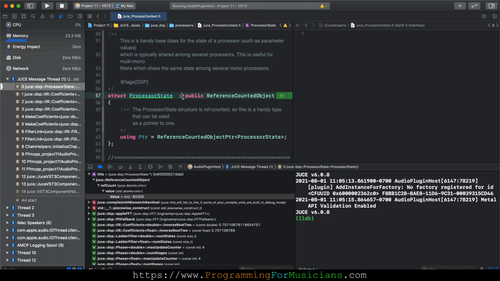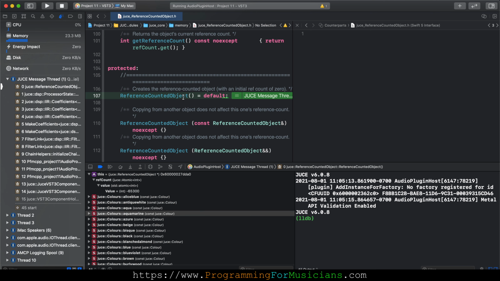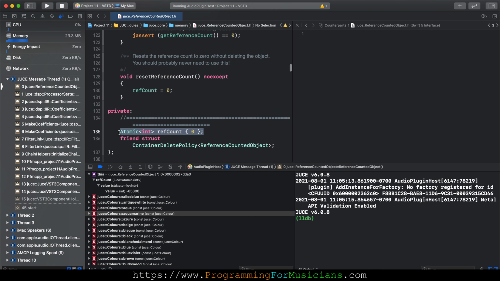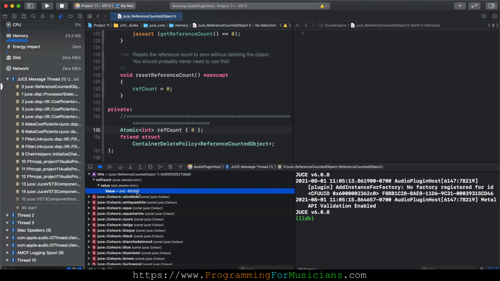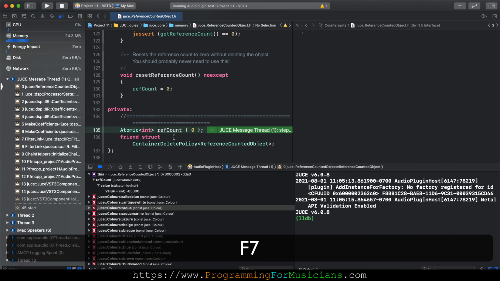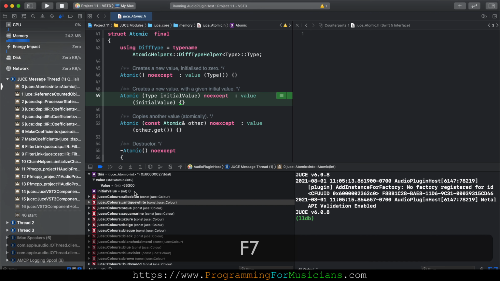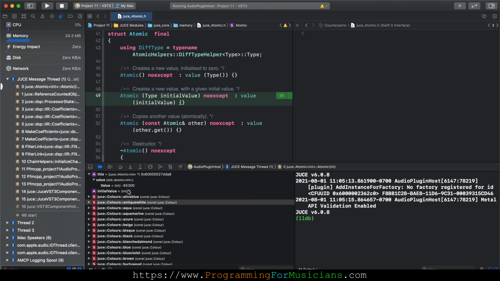Okay, so we're going to jump in here. It's going to initialize this reference counted object, which is also being default constructed. What that means is that it's going to default construct the member variables. In this case, this class just has one member variable, this atomic value right here. Okay, so it's going to default construct that next. All right, here it's going to construct this ref count. Again, remember, we have our garbage value right here. Okay, so let's step into that. Here's where it's actually going to construct it. The initial value is 0, and that's going to get assigned to the actual value member variable.